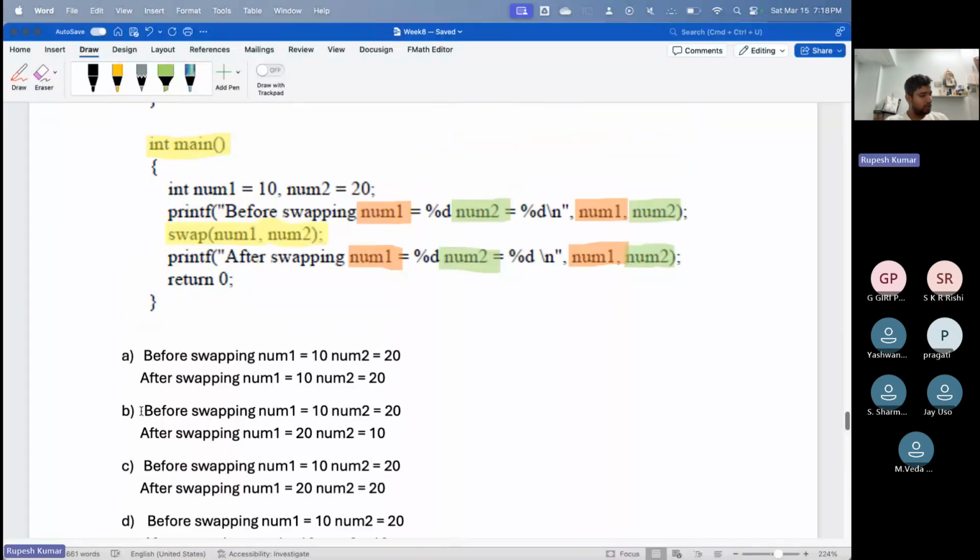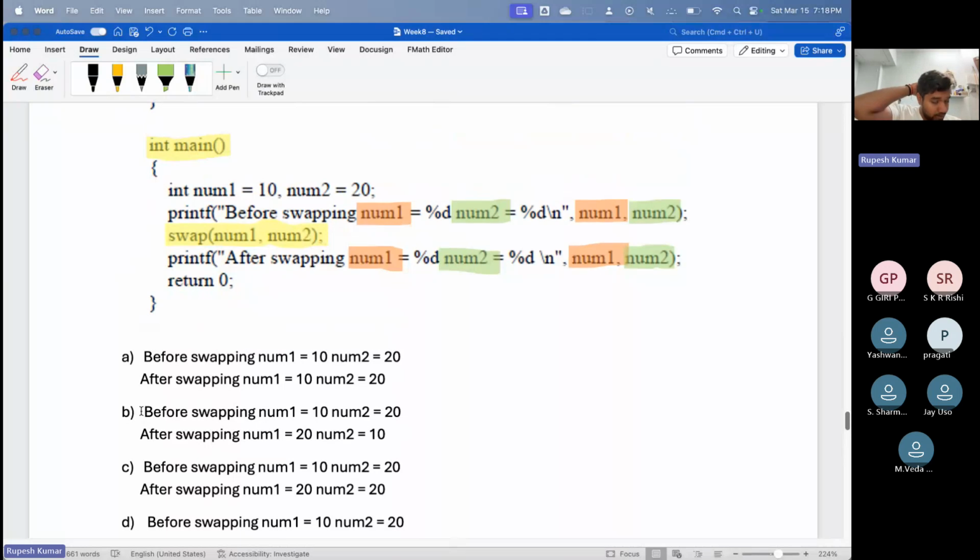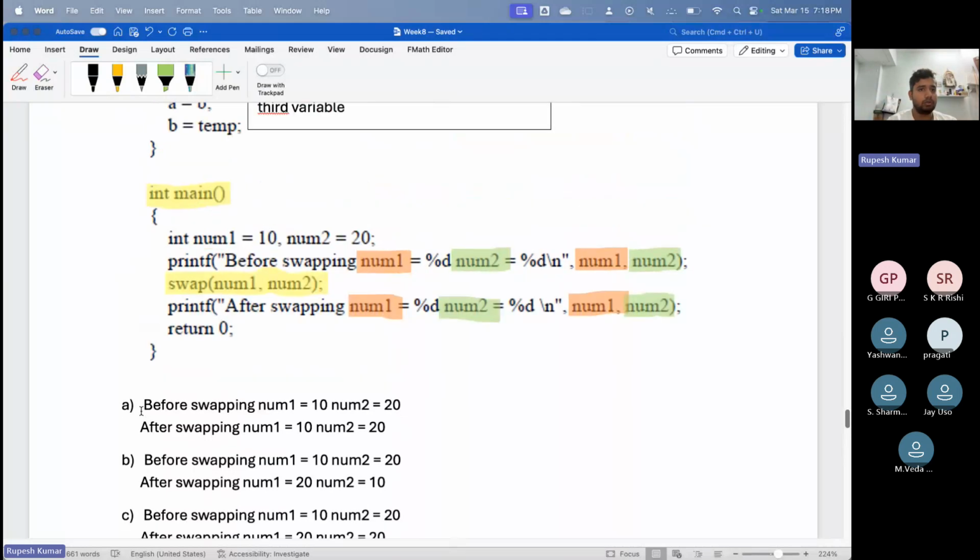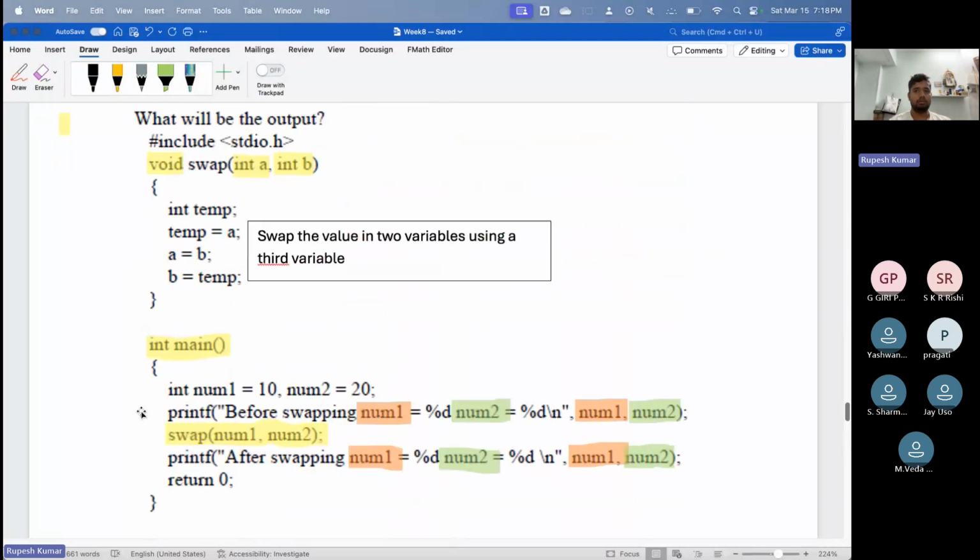Now let's get to the reason why this is happening. Someone is saying that my voice is not audible. Is this true for everyone? Please confirm.